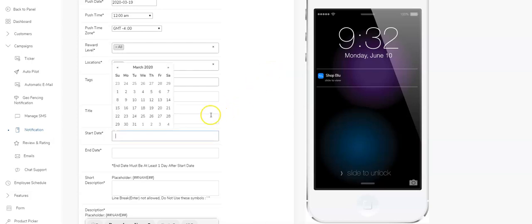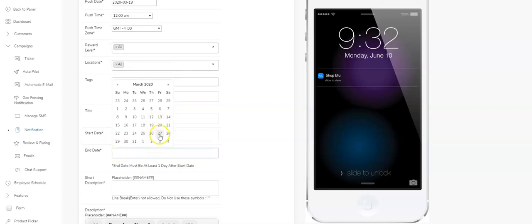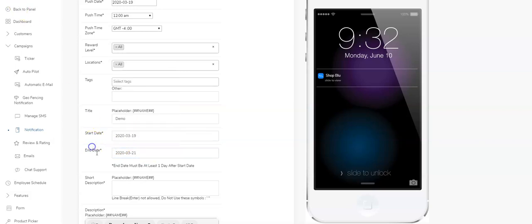Start date and end date. This is important. So today's the 19th, so I'm going to say this would start today, and the end date has to be at least a day later. So I'm going to make it the 21st. Sorry, the start date is the 19th, and the end date the 21st.